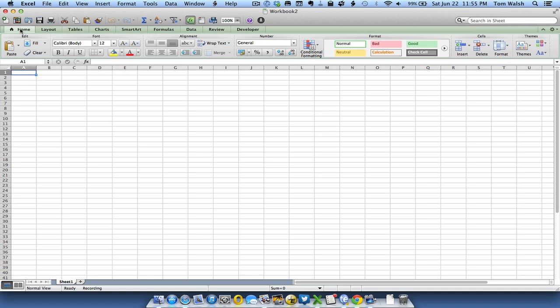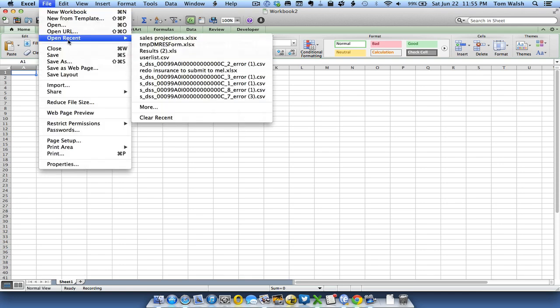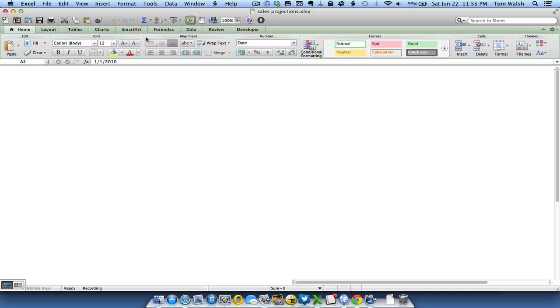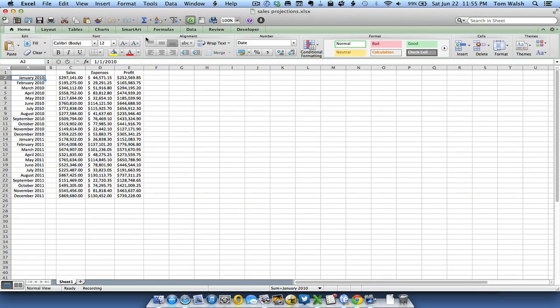And now I'm going to open up a spreadsheet that I already have existing. So I'll go up to File, Open Recent, and I'm going to select a sheet that I already have up that's called Sales Projection. So I open that up, and so I've got a sheet. And what I want to do here is I want to take all of my 2011 data and move it over to a new sheet.